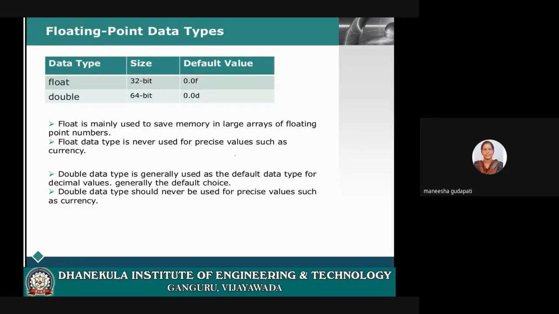Okay. Next, floating point data type. In floating point data type, we have two types. The first one is float, and the second one is double. For float, the size is 32 bits, and for double, the size is 64 bits.